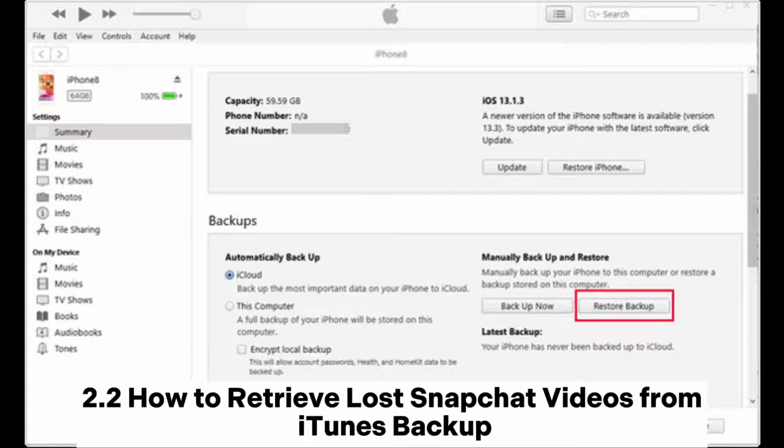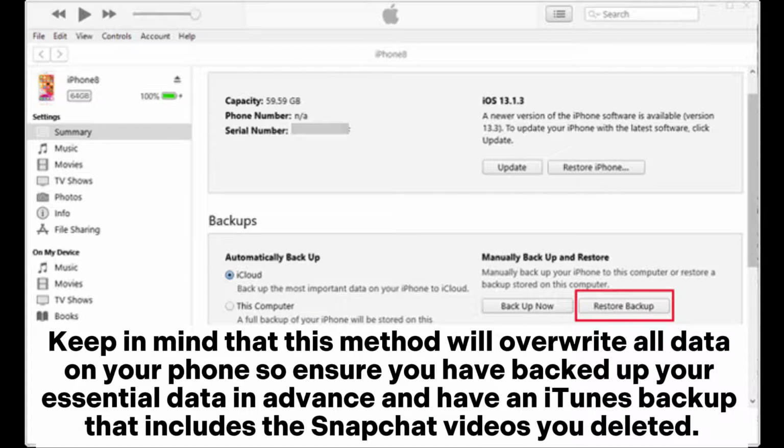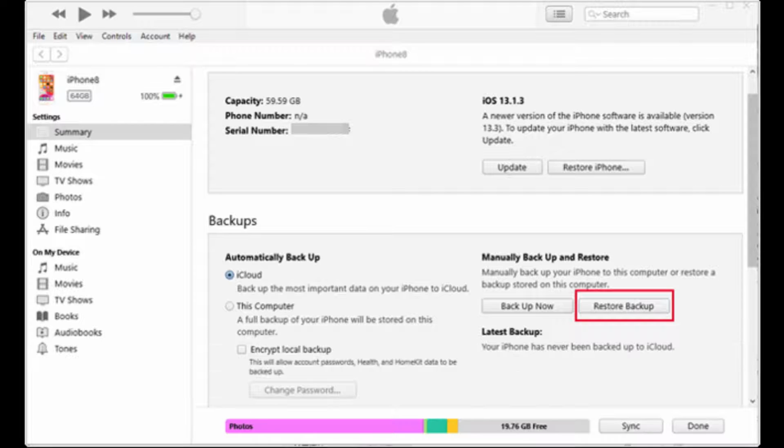2.2. How to retrieve lost Snapchat videos from iTunes backup. Keep in mind that this method will overwrite all data on your phone, so ensure you have backed up your essential data in advance and have an iTunes backup that includes the Snapchat videos you deleted.